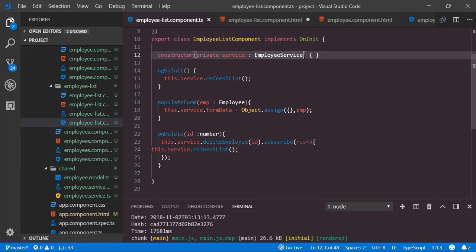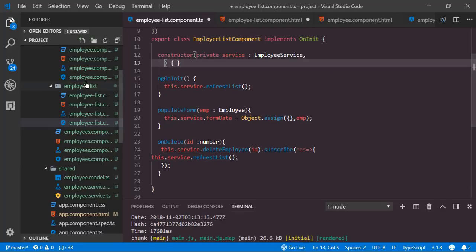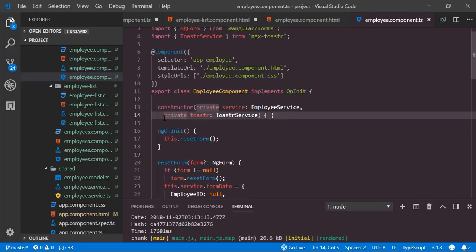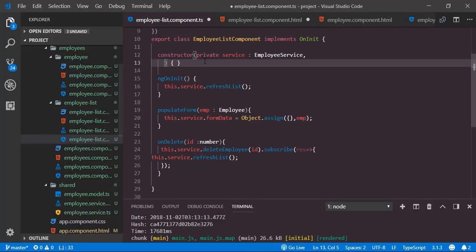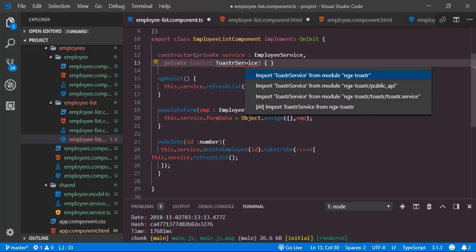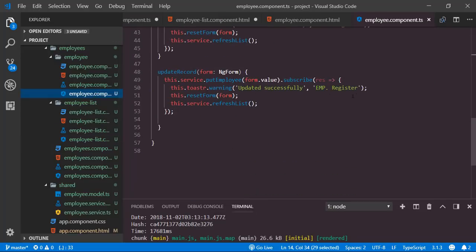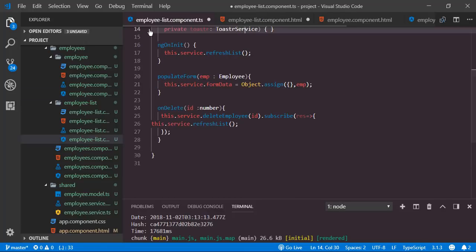So first of all, we have to inject the service inside this component like we have done inside this employee component. So I will copy this private property toaster from here and paste it inside this component. Now let's add the corresponding import statement. For that you can use the shortcut: hold Control, then press period or dot symbol. Now we can call the toaster function like we have done here. Let me copy this and paste it here.